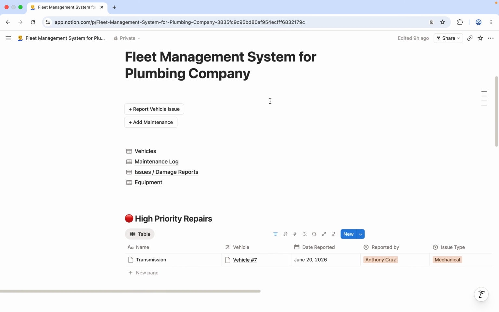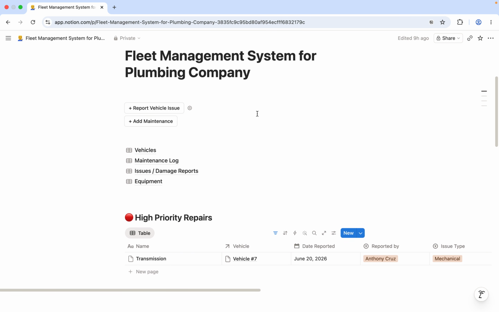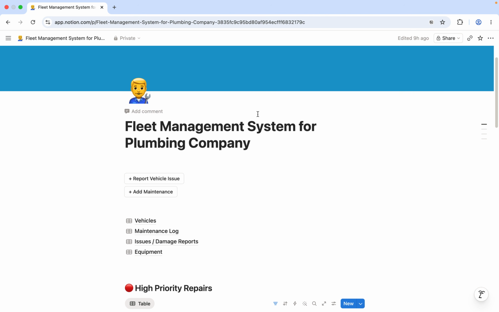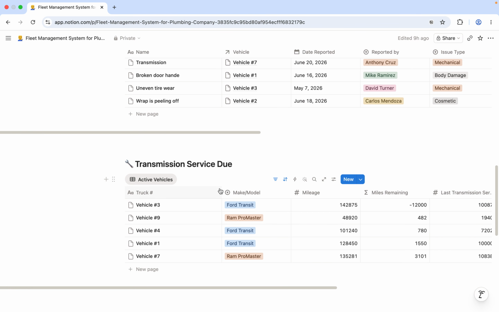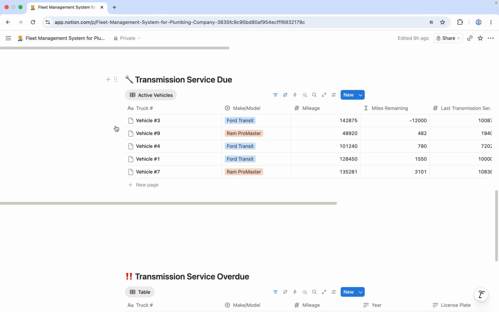This is a way that you can avoid costly repairs by knowing exactly what you need to do, when you need to do it, and to never be late on a transmission maintenance.